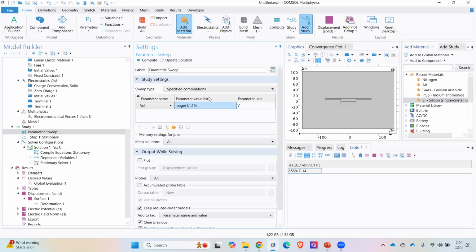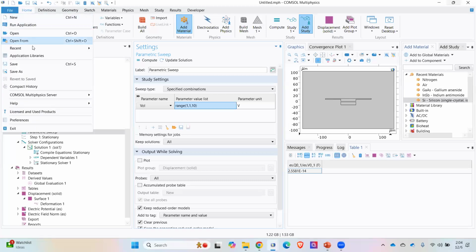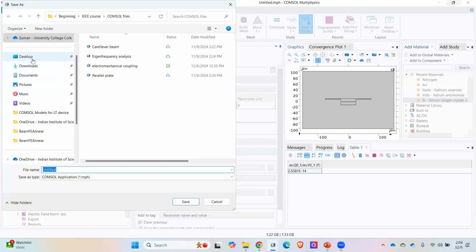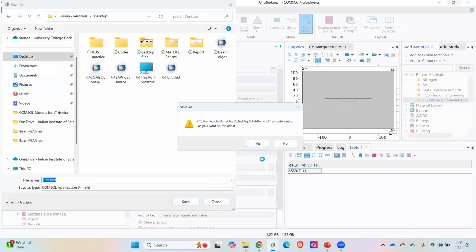I want to stop COMSOL now. If you have any doubts regarding COMSOL simulation, you can always contact me, or if you have any doubt right now, you can ask any questions. If you want this file, you can share this one as well. For now, I'll save it somewhere on the desktop.